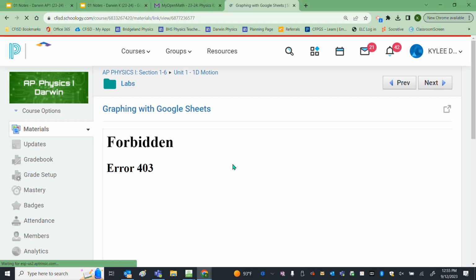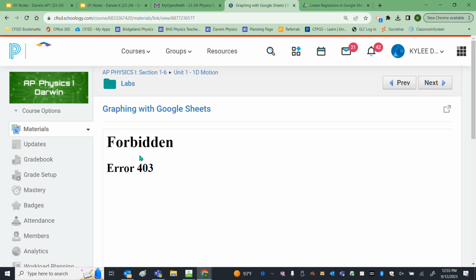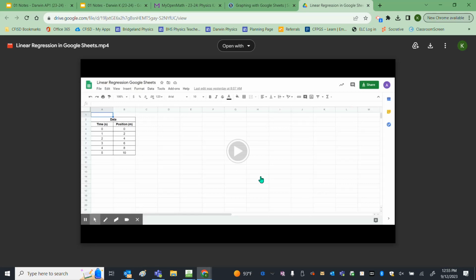Let me try to launch it in a new window. I may have to re-upload it if it's not working. Okay, so it's not loading in frame, but it is opening in a new window. I don't know why that is, but if it does this to you and it gives you the same error, click this button to open it in a new window. But here is a Google Sheet walking you through how to get this graphed in Google Sheets using the graphing tool that's built into that software.